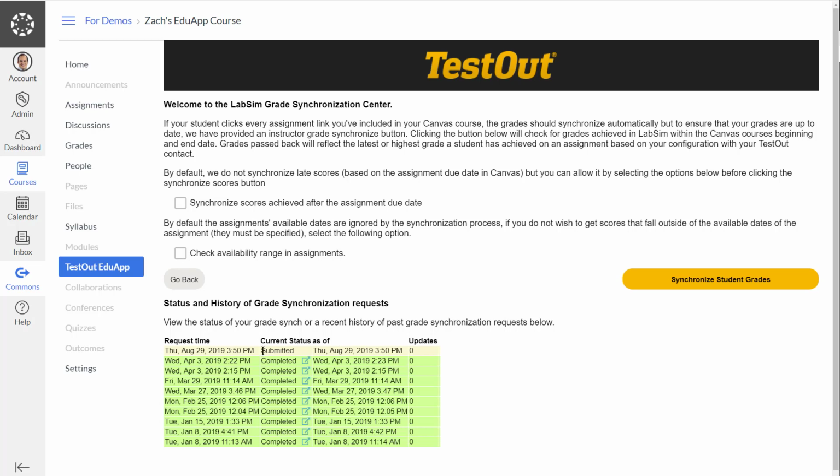It's submitted. When it's completed, it'll turn green. You'll have the number of updates here on the right hand side. You can leave this page and come back to it. Sometimes the sync can take a little bit of time depending on how many assignments and how many students you have. If you have 100 or 200 students and 200 assignments, then it might take you 2 hours to sync. If you have 10 students and 200 assignments, then I would guess the sync would take closer to 10 to 15 minutes.